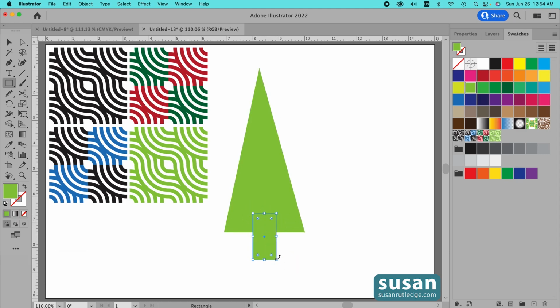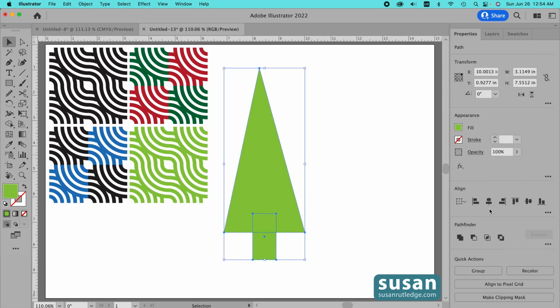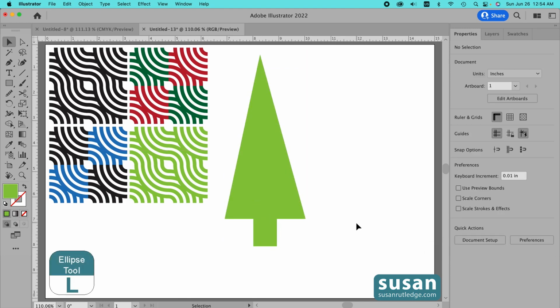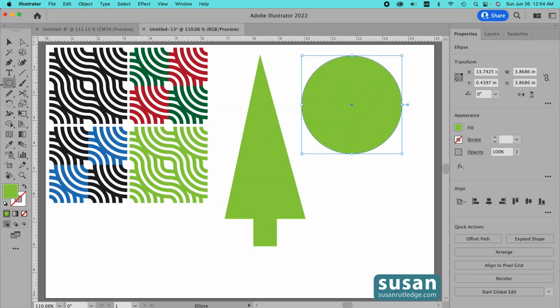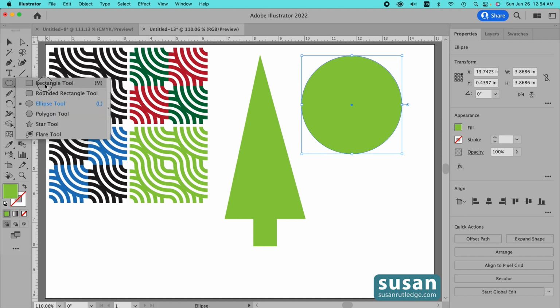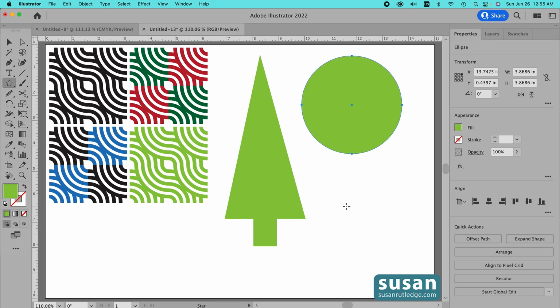Here's our trunk. I'll get the selection tool, keyboard shortcut V, and select both of these. Come over to the Properties panel and click on Horizontal Align Center, and then click to unite in the Pathfinder area. Then I'll get the Ellipse Tool, keyboard shortcut L, and drag out an ellipse. Then I'll come over to the left toolbar, click on the Ellipse Tool, hold down my mouse, and I have this flyout menu, and I'll choose the Star Tool, and I'll drag out a star next.